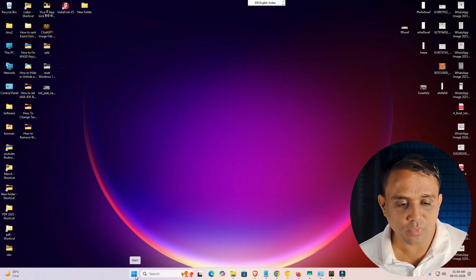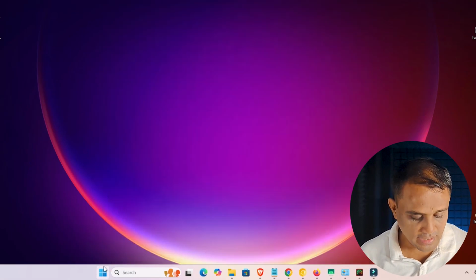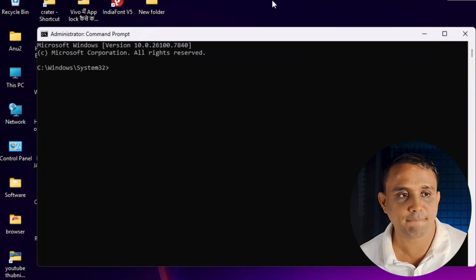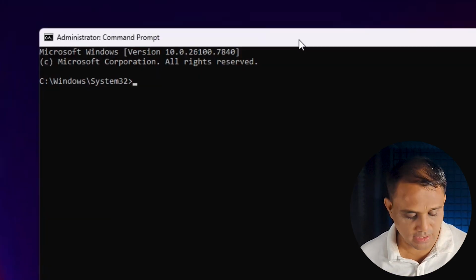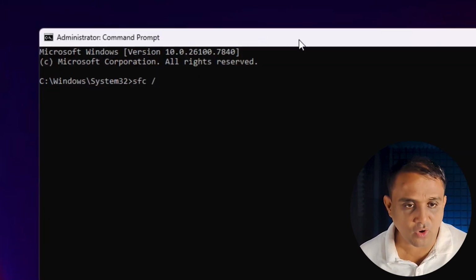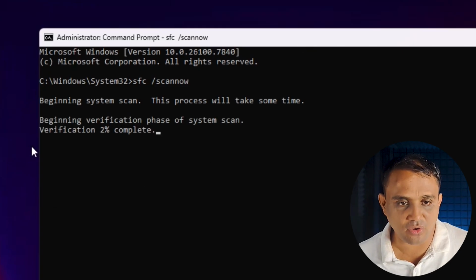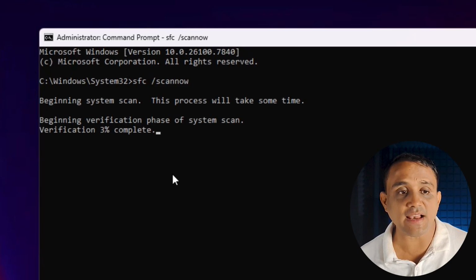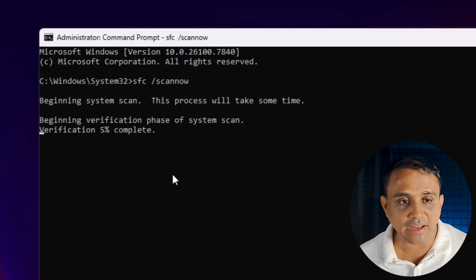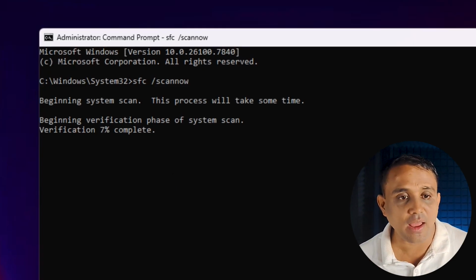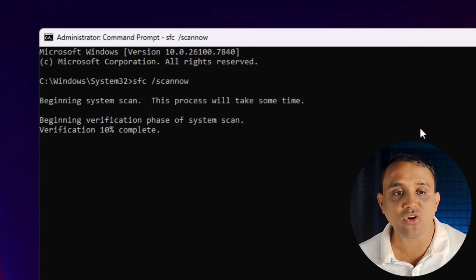Another way is to go to the start, type CMD, right click on the command prompt, run as administrator, and after that type sfc /scannow and hit enter. It checks all your system files, finds any problems and repairs those files. After that you can go to CMD and run it as an administrator.